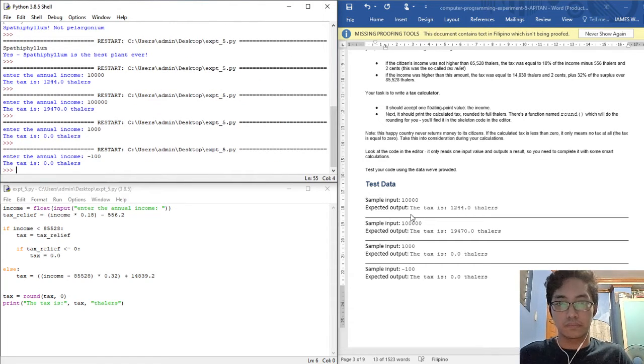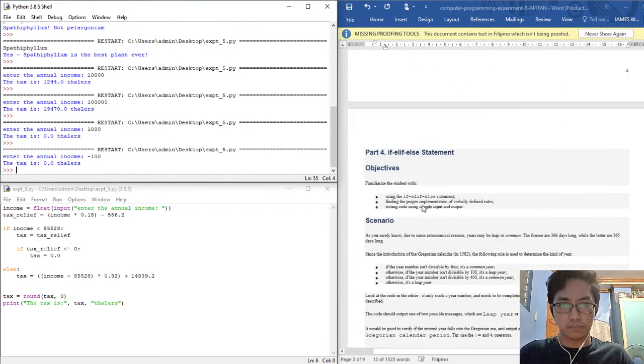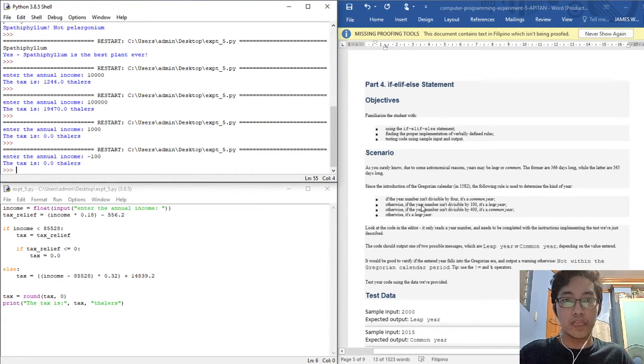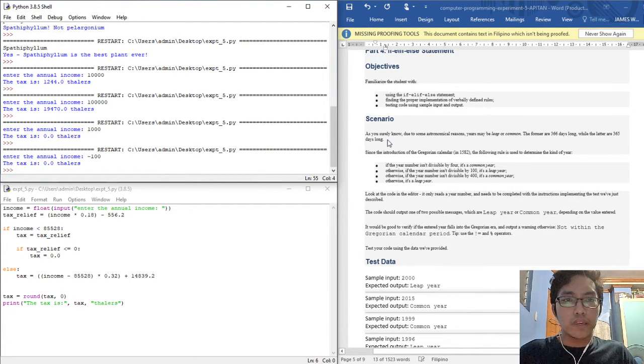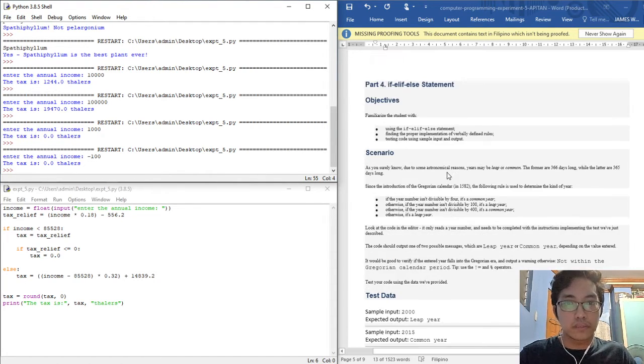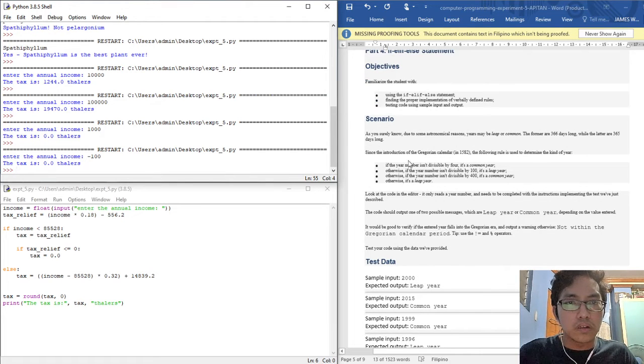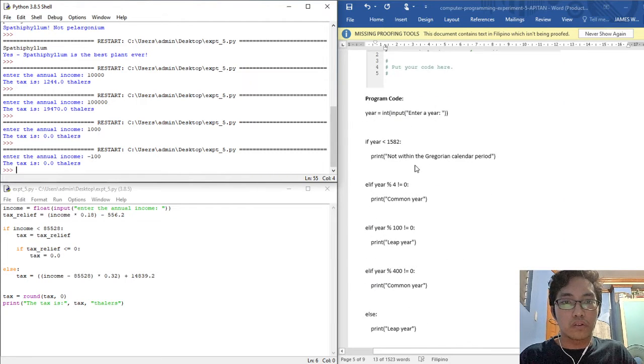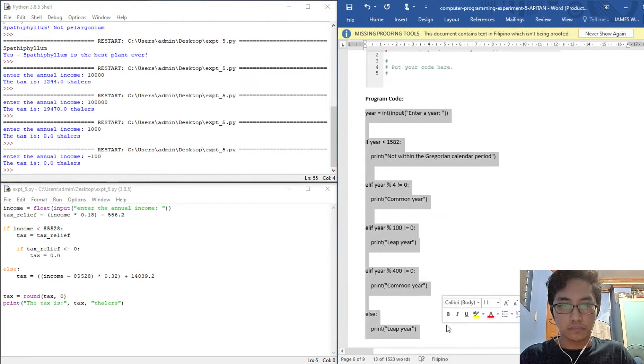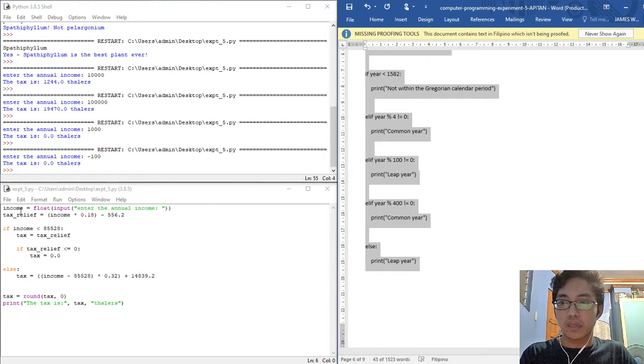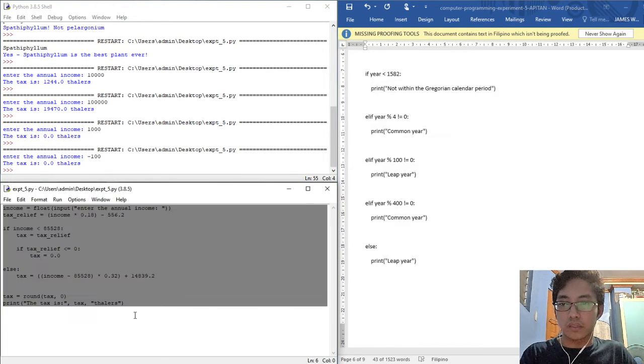So for the next part 4, the if-elif-else statement, we have a scenario here where it states the year of the Gregorian calendar, where it started in 1582. So we have a code here, and let's try this one.